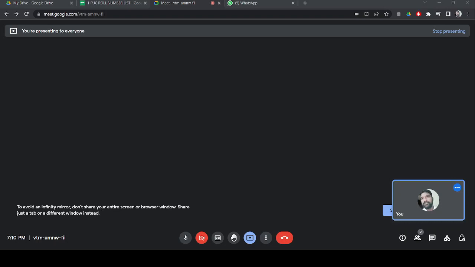If you want columns, how will you do it? Like this you will be doing. If you need only rows, how will you do it? You will do it like this. Okay.